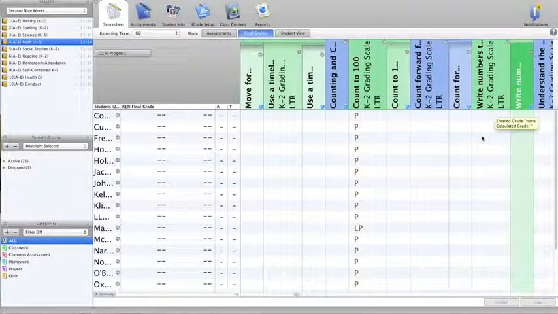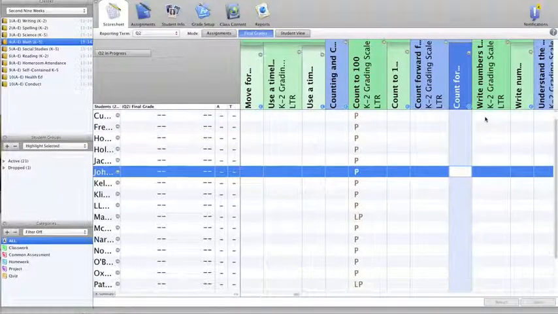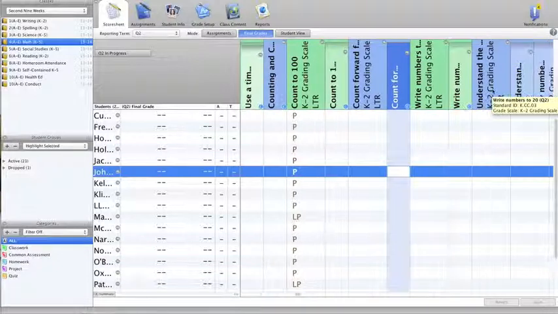What you're going to do is, let's just say that this student, Mr. FRE, has a grade of LP. So I will right click and then I will be able to enter in a grade. It looks like that's coming off of our screen a little bit, so I'm going to move some things so that you can see this a little bit better. All right, there we go.